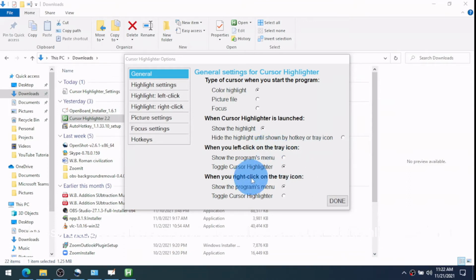So we want it to toggle cursor highlighter, which turns the highlight off. It comes like that by default. If you wanted to show the settings menu, then you can click on show the programs menu. If you want to customize what happens when you right click on the tray icon, you can choose it over here. By default, it should show the programs menu.